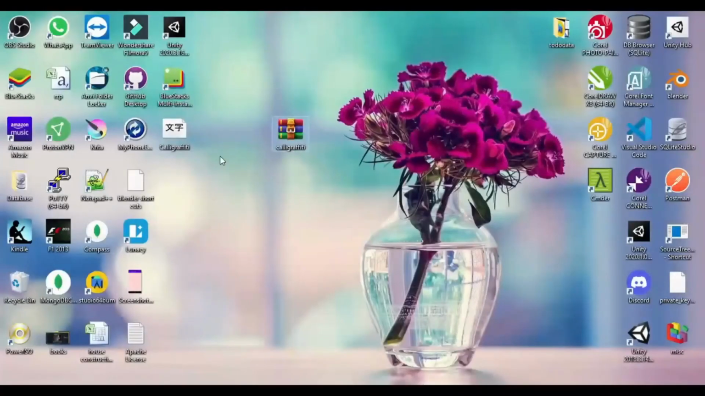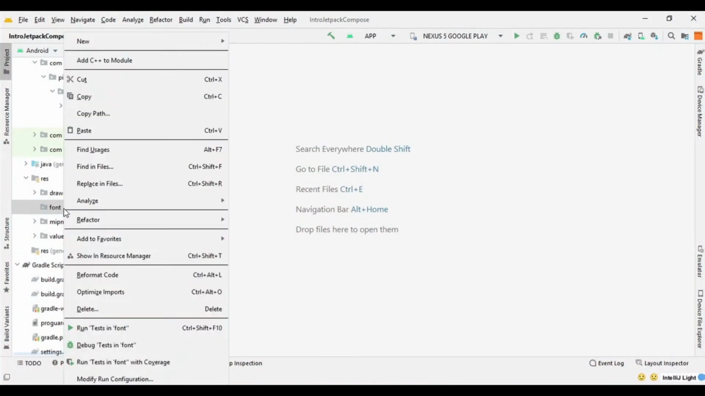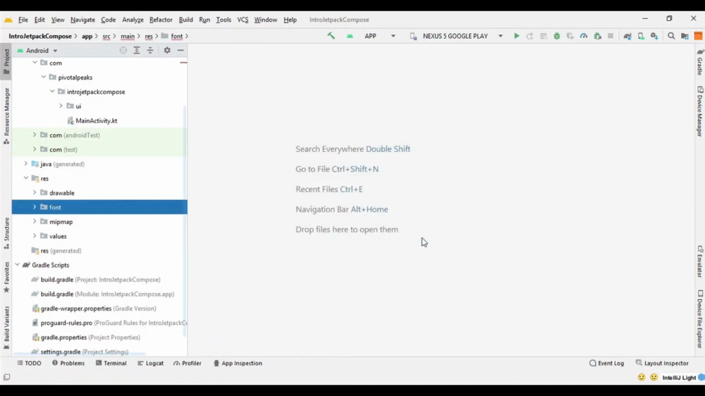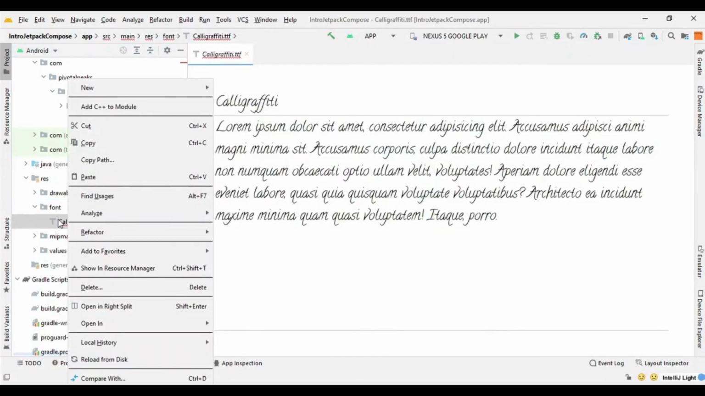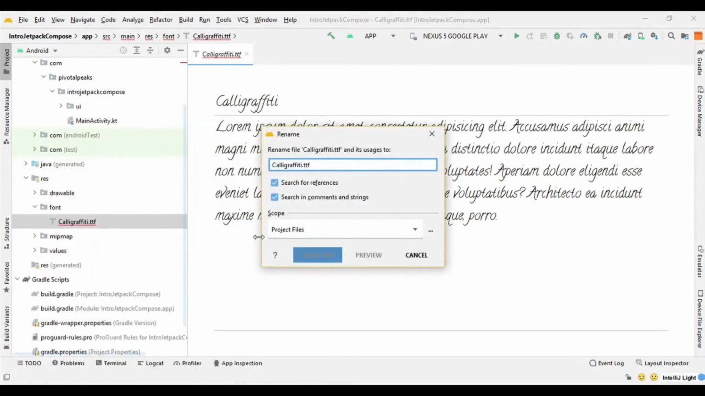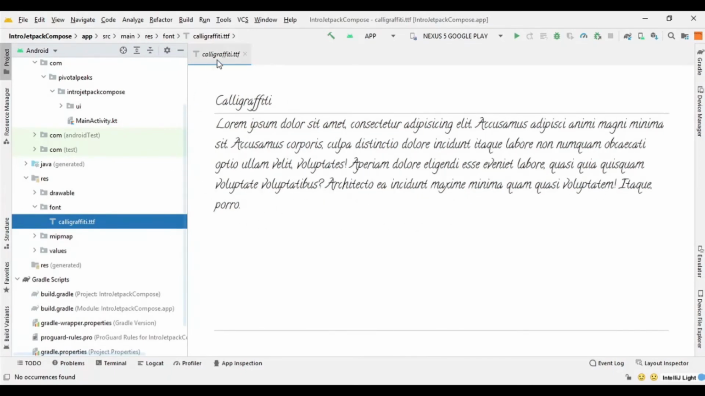So now we need to get this file. So let's copy it and let's put it inside our font folder. So calligraphy, and now we need to refactor it because Android does not allow a resource file name to start with a capital letter. So we need to refactor it. So let's say calligraphy. Now we can start building our typography.